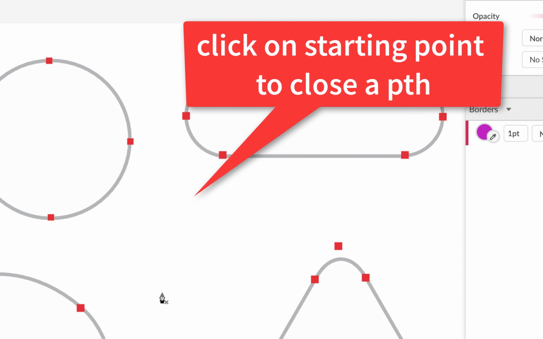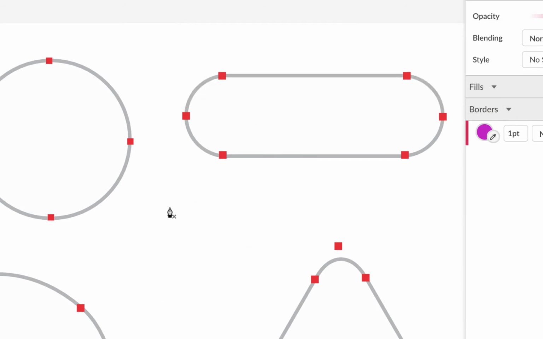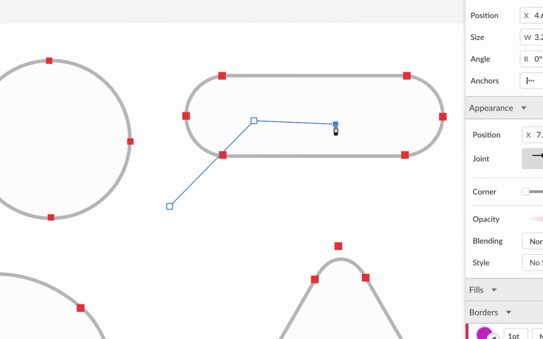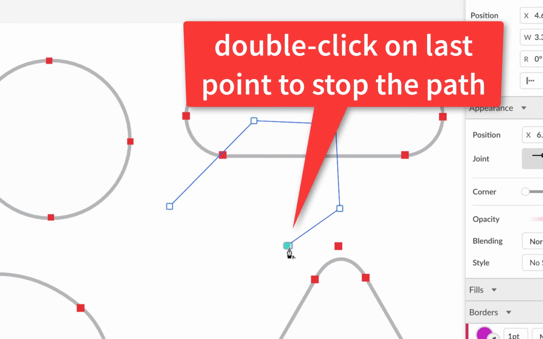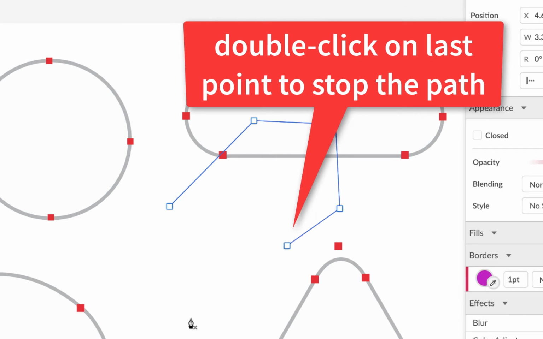And I'll hit delete, delete to get rid of that thing I just made. But if you ever make an open path, you go here and you make a path and you make an open path and you're done. And you're like, well, how do I stop? What you can do is just double click on the last point. Just double click right there, and that'll kind of end it.